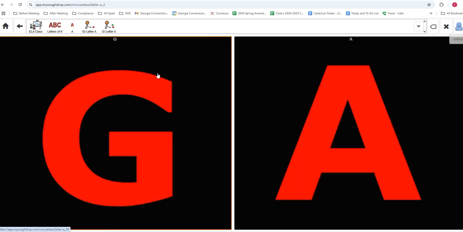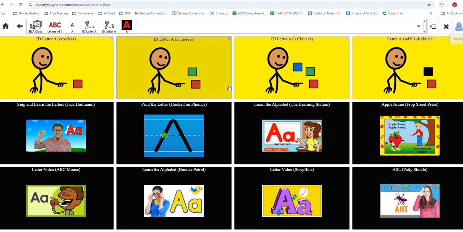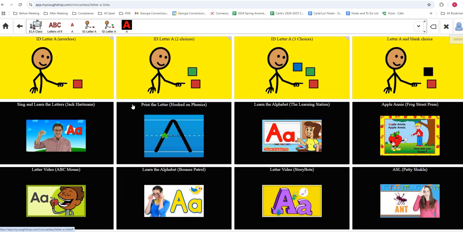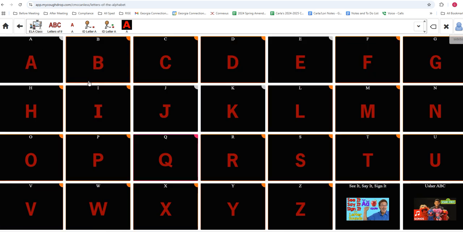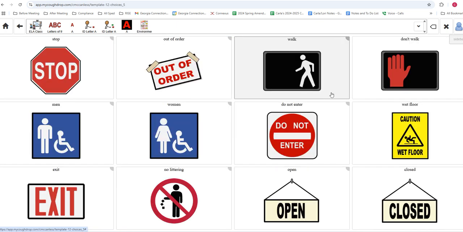Here's 2 choices. If they click on it, again, they get a video. The same 3 choices. This one I created for my visually impaired students. It has a blank and a blank choice in the other. Then you can also go down here, some other videos I added for the letters. Then if we come back, I have environmental print.